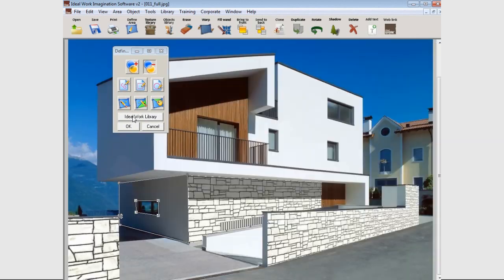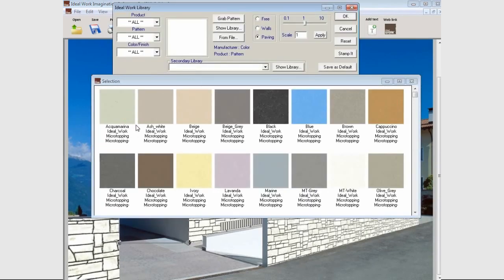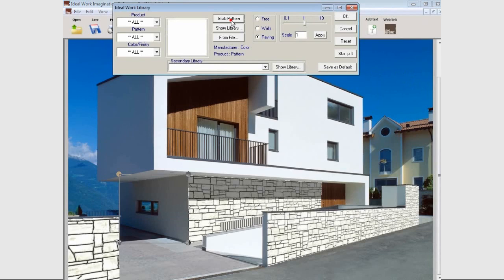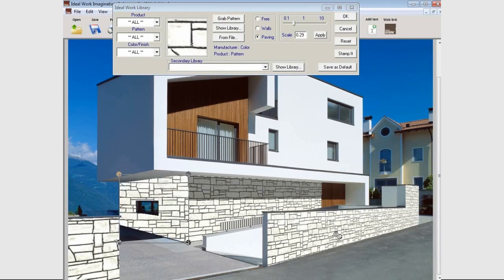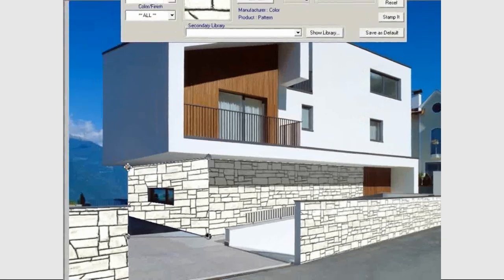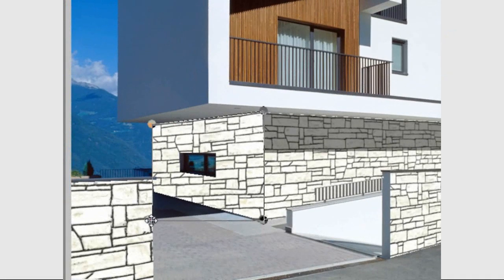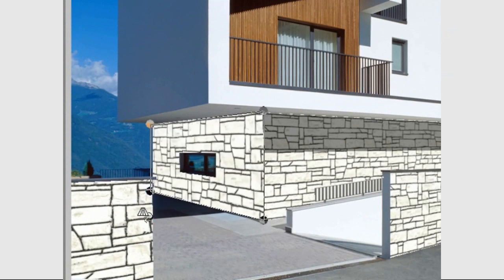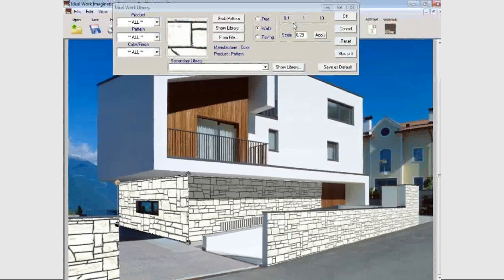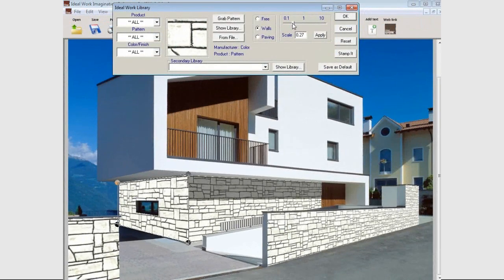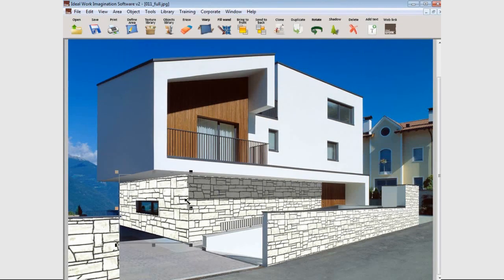So now I will zoom out, click Ideal Work Library, and again we just want to go to Grab Pattern. We'll grab this wall pattern here. Again, to adjust the perspective, we'll go to Walls, and we'll take the perspective handle from the back and move it here and add this one up to here. And now we want to adjust the scale just a little bit so that it matches up with the pattern on the corner here. There we are. So now you'll notice that it doesn't look very realistic.